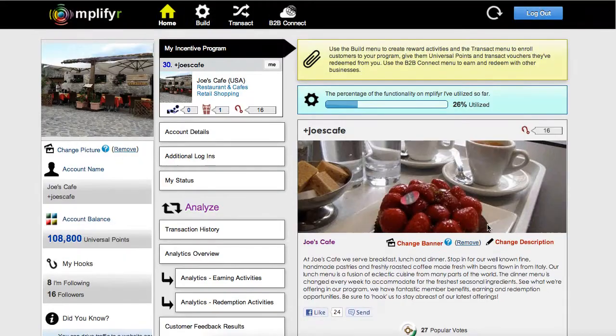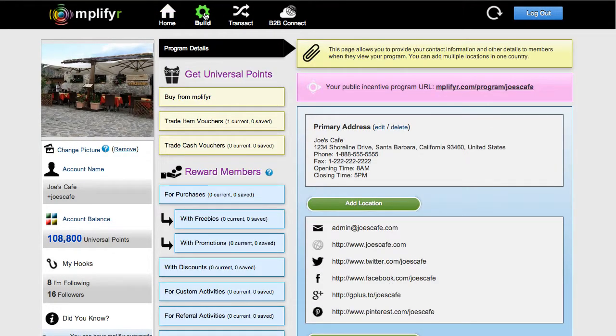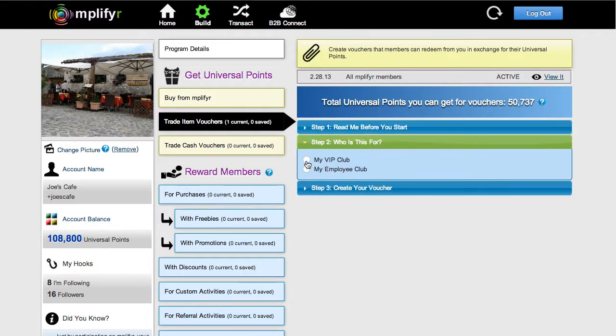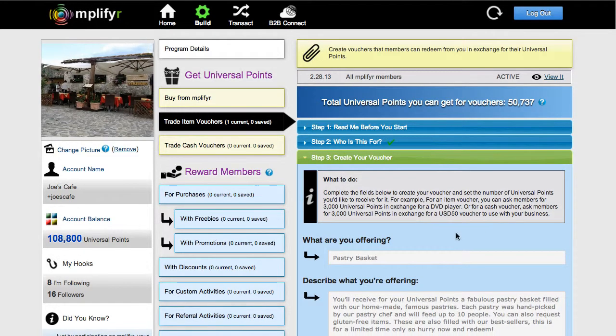So let's go back up to the Build menu. And since we want to create the same item voucher but for a different audience, we go back to Trade Item Vouchers. You can see the one that we already have active here. But now, if we go to step 2, it asks you, who is this for? You can select either VIP or your employee club. Let's do VIP. And then you can create your voucher.